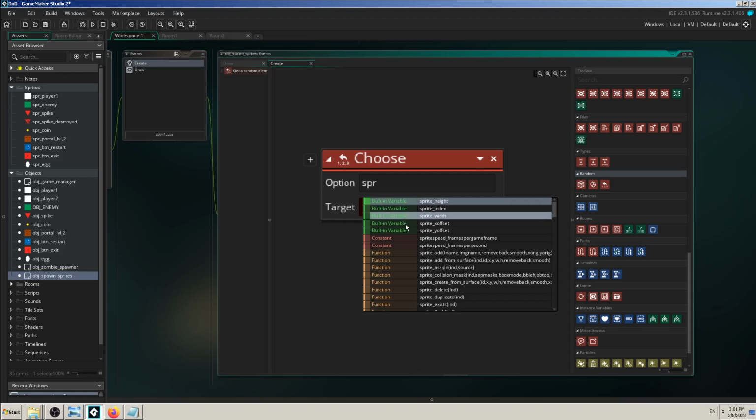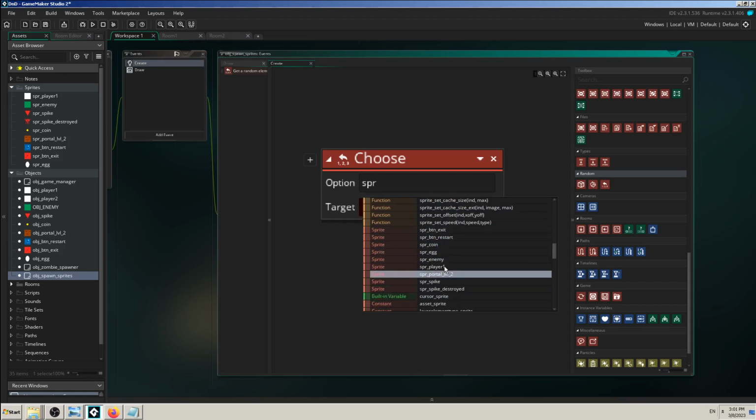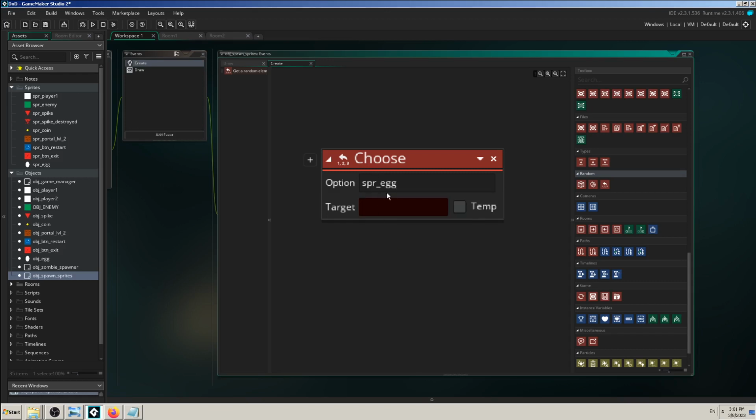So we have built-in variables, functions, and so on. I don't need that. I need this sprite egg, SPR underscore egg, so I can click it here. Or if you're not lazy, you can just type it, and then those options will be limited, so you can pick faster. So that was the one option.